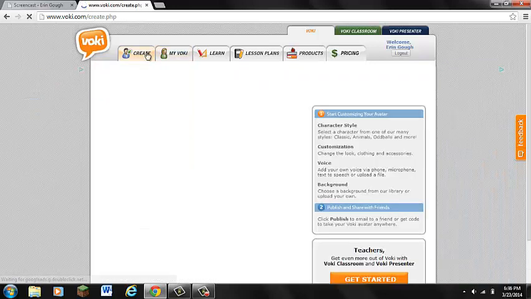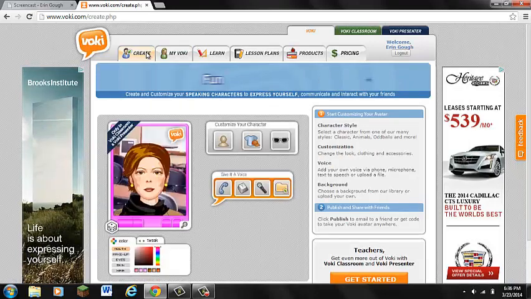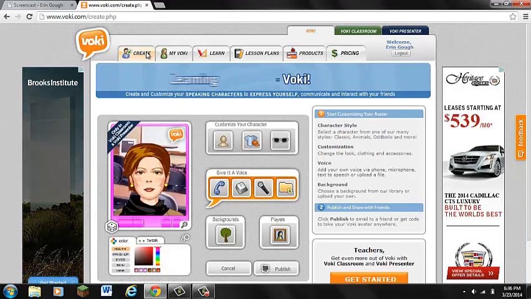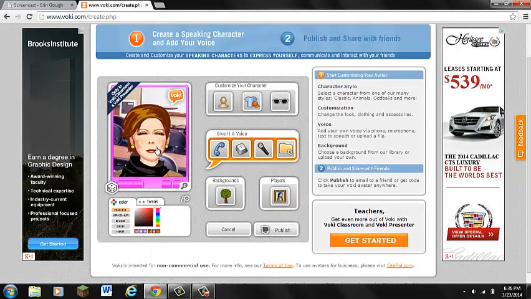So we'll move the cursor over to Create and click. You'll notice immediately an avatar appears, and different avatars will appear each time we activate this tab. To the right of the avatar, there are boxes that will help us to create our avatar. The top box holds the customization tools for our avatar. These include the head type, clothing, and accessories.